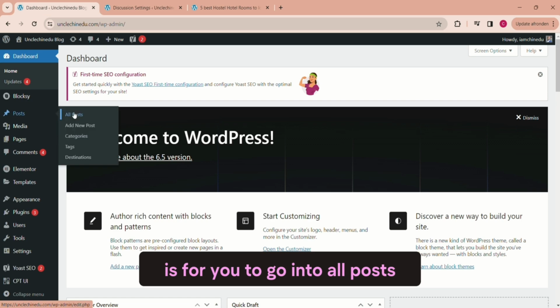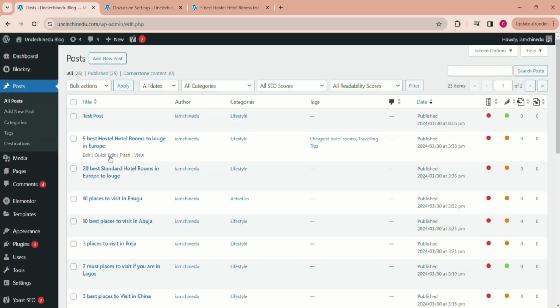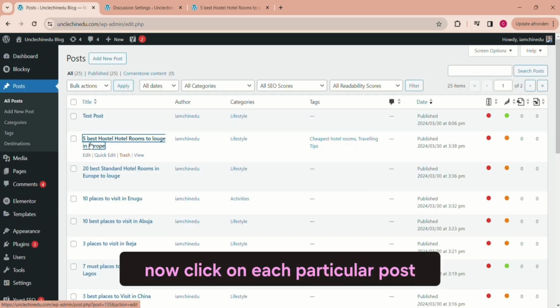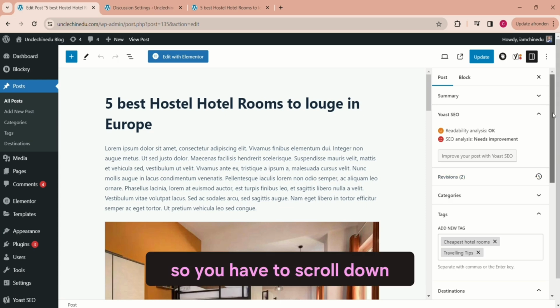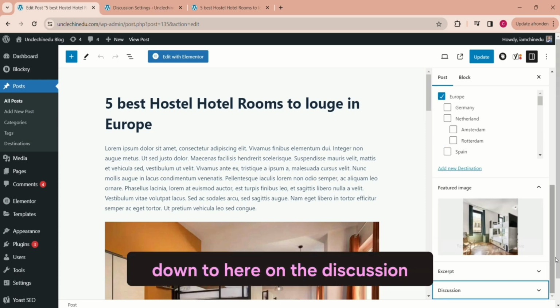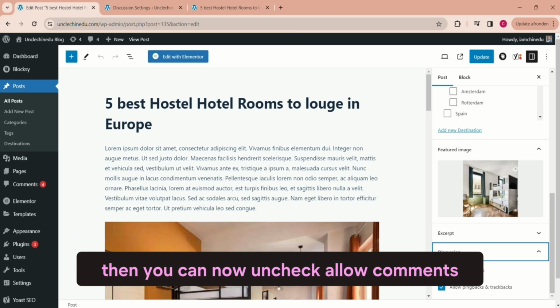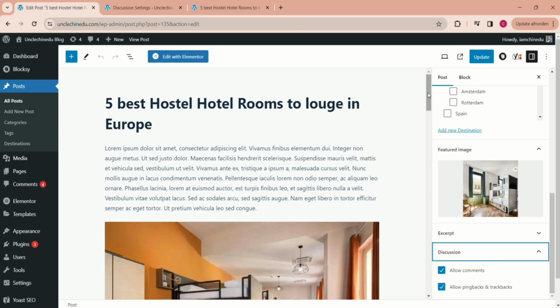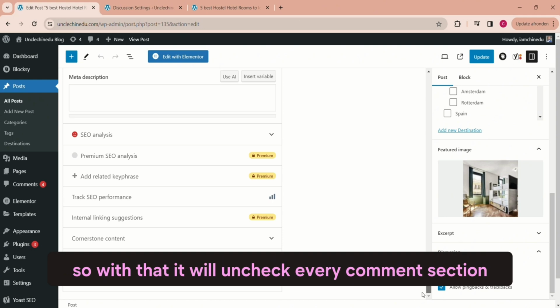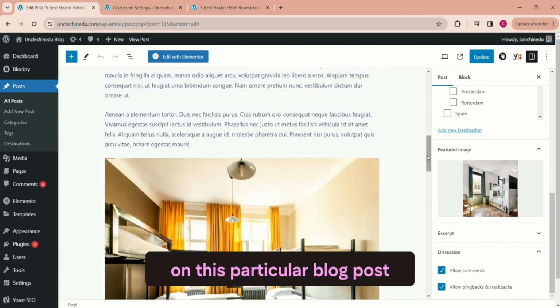So those old posts that already have the comment section, for you to remove the comment sections from them is for you to go into all posts. Now click on each particular post. So you have to scroll down to here on the discussion. Then you can now uncheck allow comments. So with that, it will uncheck every comment section on this particular blog post.